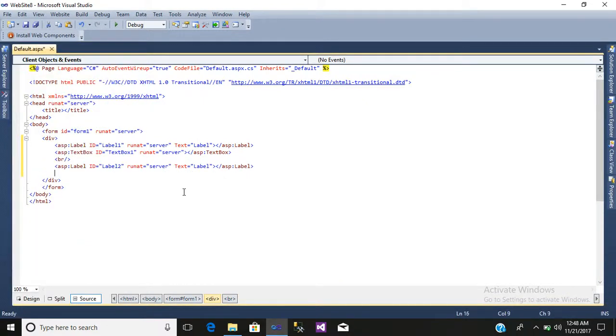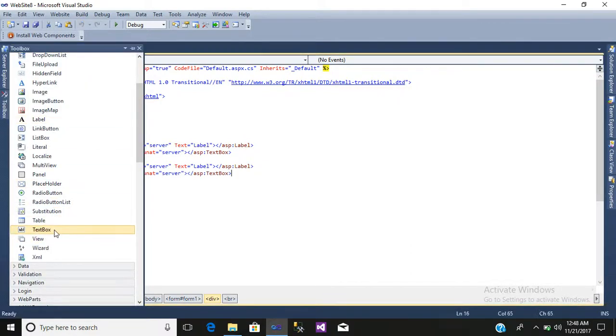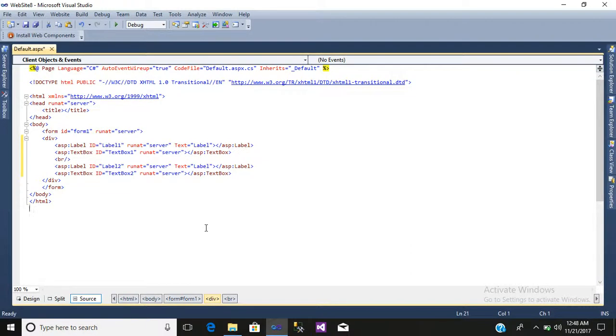Again, add a label control and a text box control. Now, here you can see the Text. Enter inside the Text, that is Name. Now, Font Bold will be equal to "true".